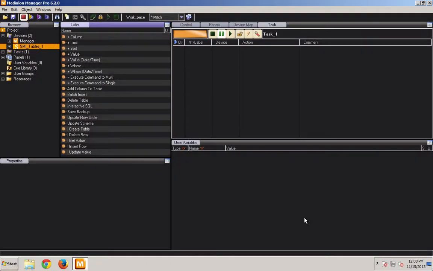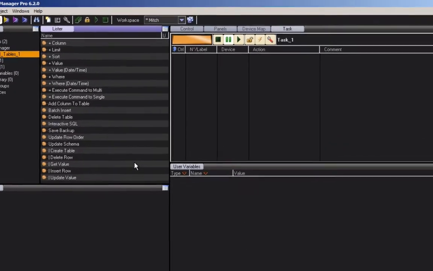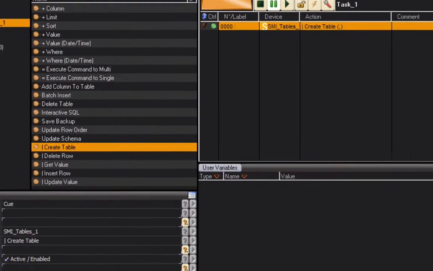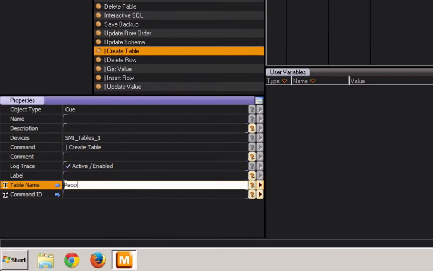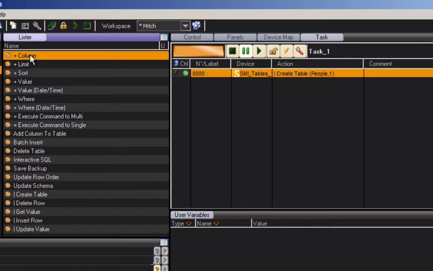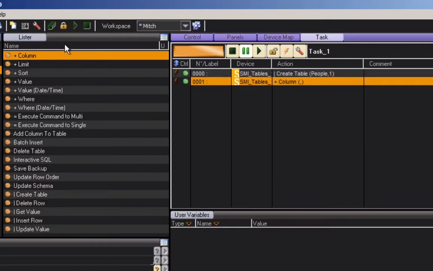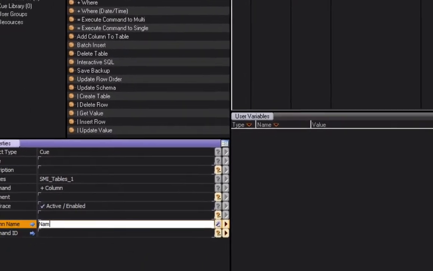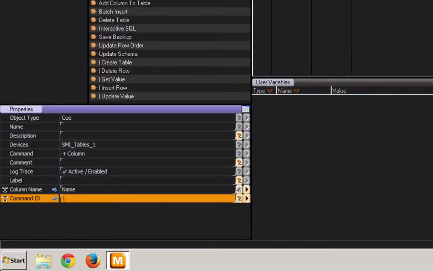Let's jump into an example. All of your tables are defined within Medialon queues, so the first thing that we need to do is add queues to create a table. We'll start making our command object by placing a create table queue into the task, giving our table a name of people and an ID of 1. I want to add columns to my currently empty table, so I'm going to put in plus columns commands, one for each of the columns that I want to add. All of these queues have the same command ID of 1.